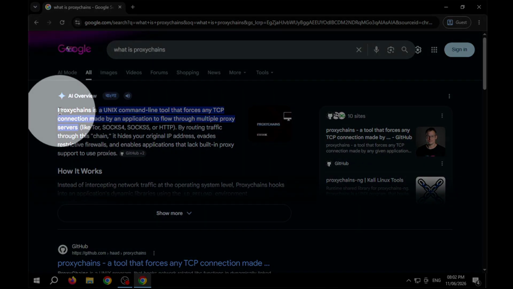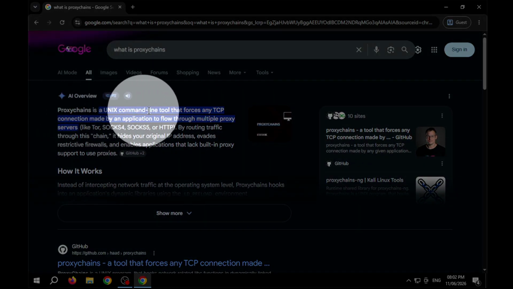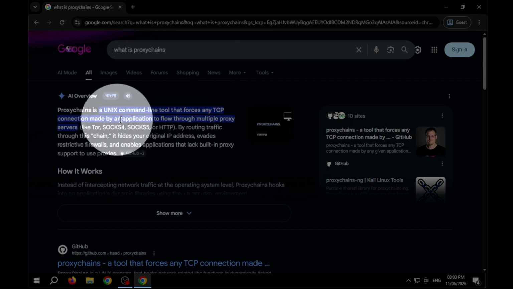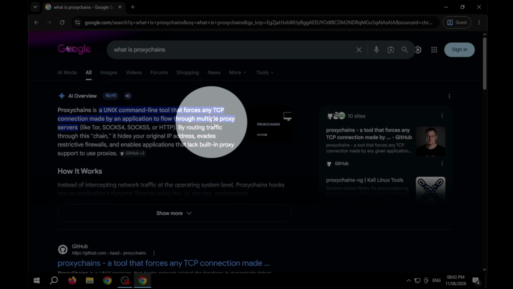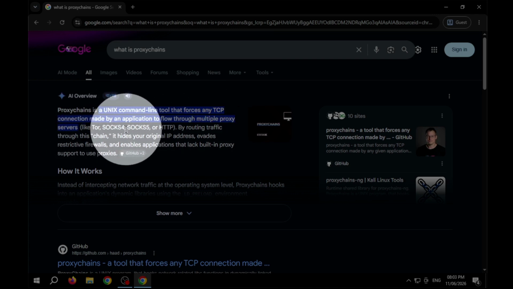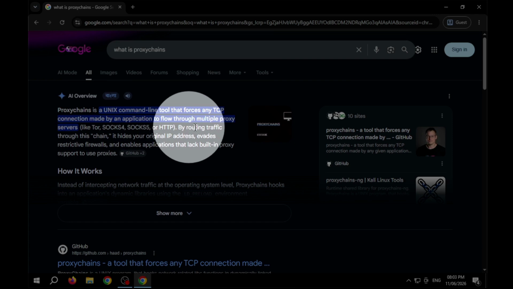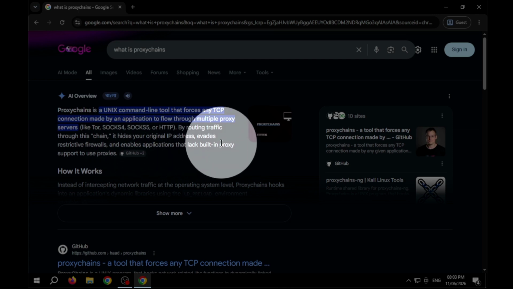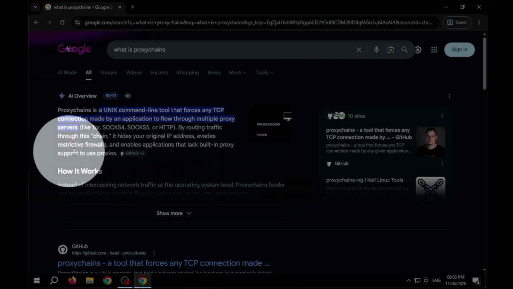Look here. ProxyChains is a Unix command line tool that forces a TCP connection made by an application to flow through multiple proxy servers like Tor, SOCKS4, SOCKS5 or HTTP. By routing traffic through this chain, it hides your original IP address, evades restrictive firewalls and enables applications that lack built-in proxy support to use proxies.